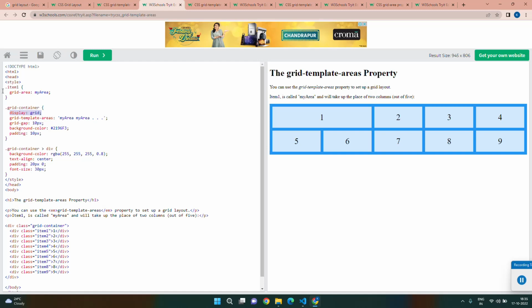Then we have defined the grid area, and the name is my area for this item 1 class, which is this div. We have named it as my area. Then using this grid template areas, we are placing the my area and 3 dot. This means the first column and the second column will be covered by my area, and there will be 3 more columns in a row.